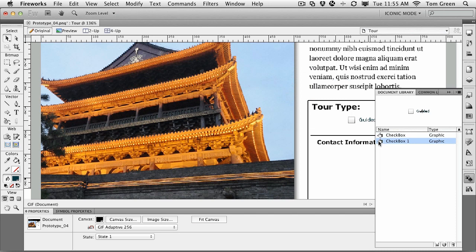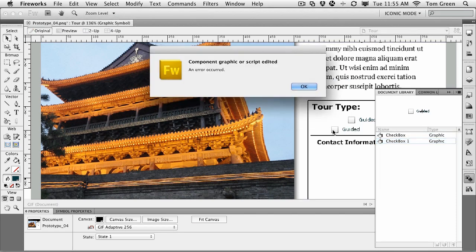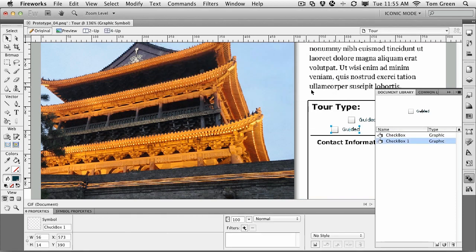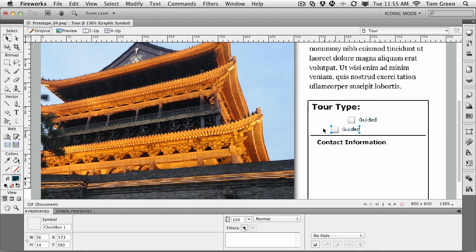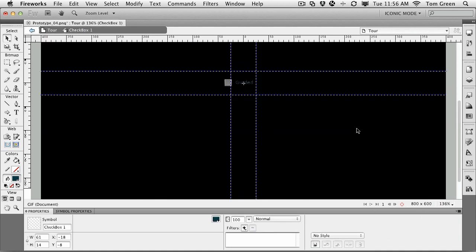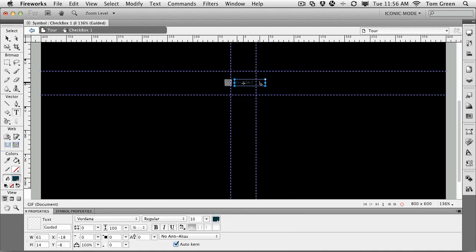Select the checkbox 1, drag it onto the page. You get a little error message, don't worry about it. And we can close the symbol, line it up, and again, do the same thing. Instead of the word guided, though, we're going to change it to group. So we changed the word to group in the symbol, and we're going to change the text area here too. This is more for insurance than anything else.